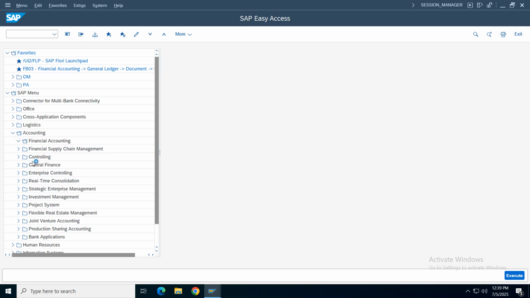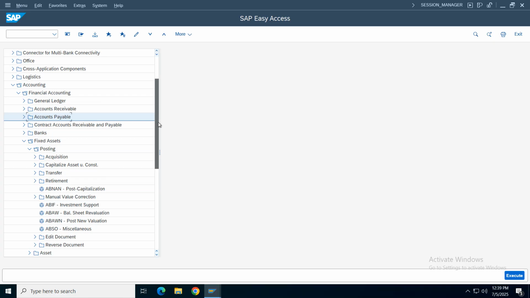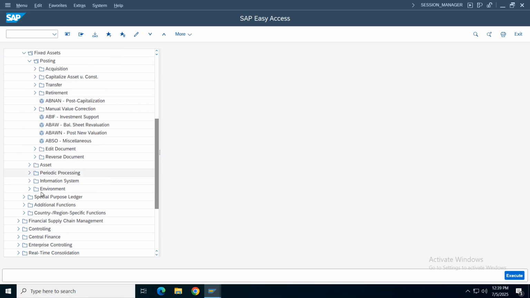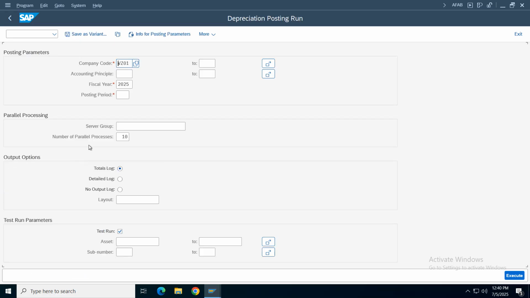Accounting, financial accounting, assets, posting, periodic processing. You can see depreciation run, execute. So we have options here. Select the company code, financial year, posting period. Sorry, posting period is 01. I want to execute for the April period, in test run mode. Select your asset, which is 1. Click on execute. So the system says that we have not defined a number range for posting the depreciation.